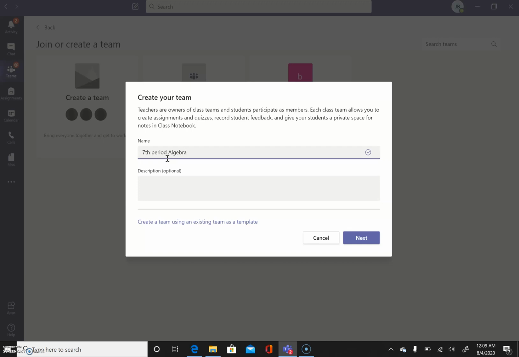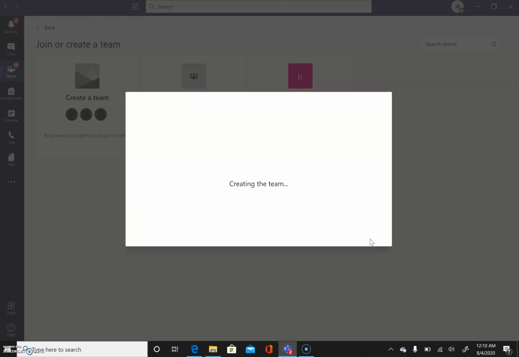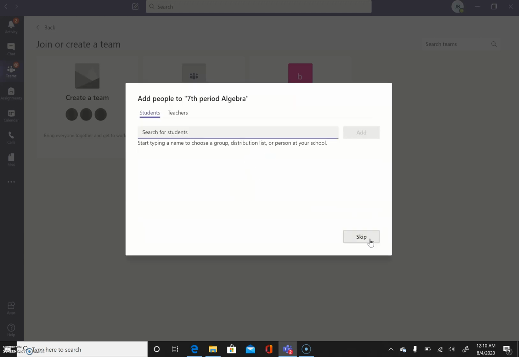You can just put a description of the team. I don't really think that's necessary. I think the title is a pretty good descriptor. It depends on what you're trying to do with it. If you already have teams there and you have one set up already, you can just use that team as a template for this team. We're just going to create this one by clicking on Next. It's creating the team.